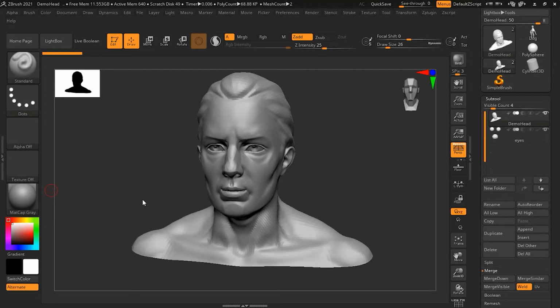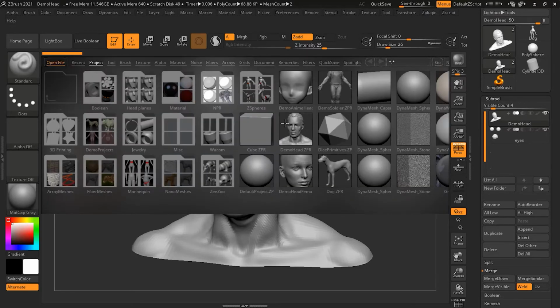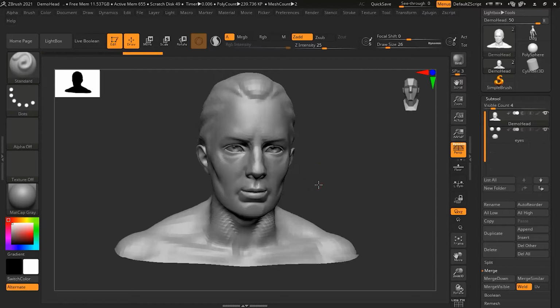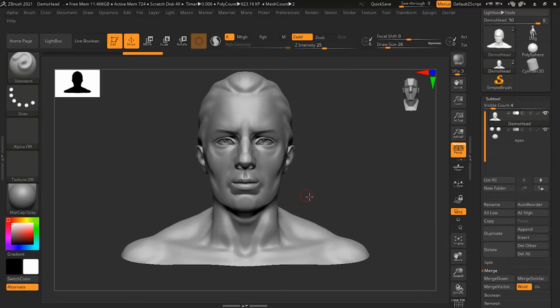So I have this model over here, which is inside your ZBrush. You can get it from the project, and here it is. So I will work on this one. For the safe side, let me do one thing. Let me subdivide it 2 times. I will press Ctrl D twice so it will be divided.